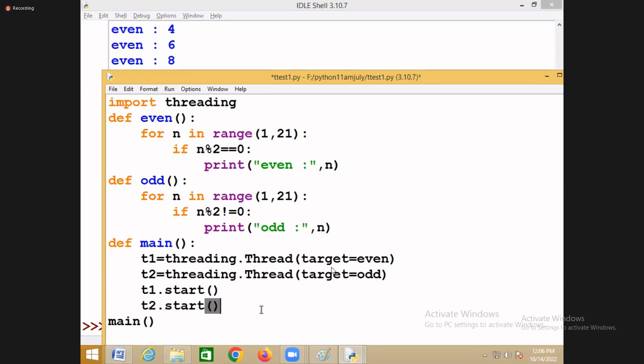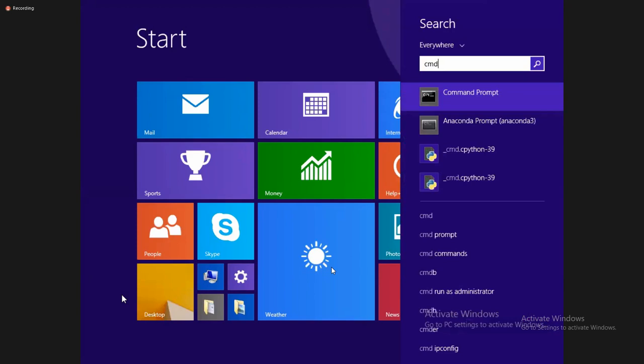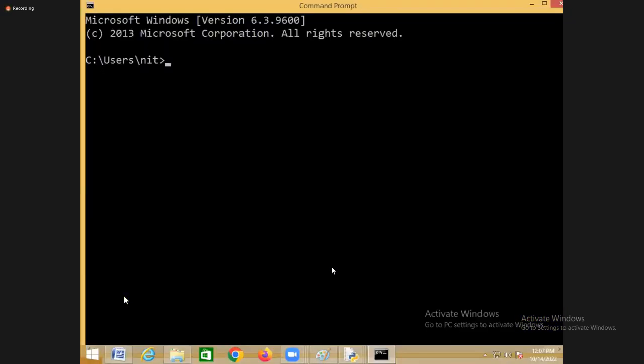You are invoking the start method of thread 1 and of thread 2. Now try to execute this in the command prompt so that you can see the output properly. Ideally it also executes elsewhere, but you don't get the output properly. Because of that, I'm executing in the command prompt. So open the command prompt and open the folder where your program is.